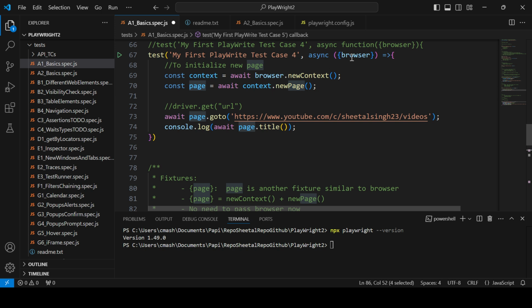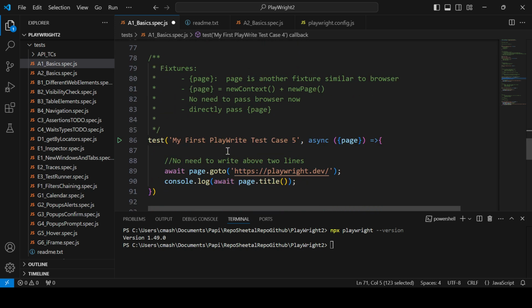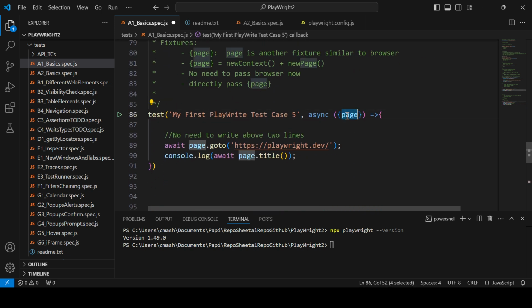So you want to open some browser, and then you want to open some tab inside that, and then you want to start your code from here. So why write unnecessary lines, right? These two lines, so directly pass the page here. So now page contains each and everything. So you don't need to initialize anything here.